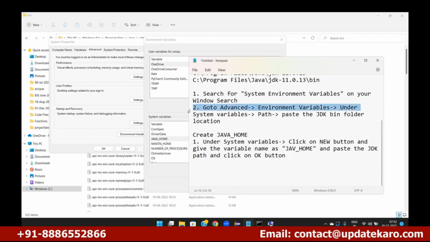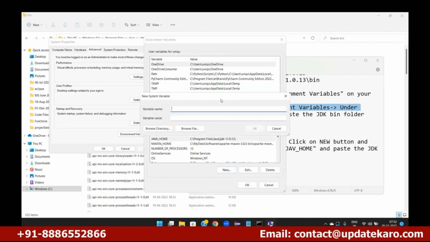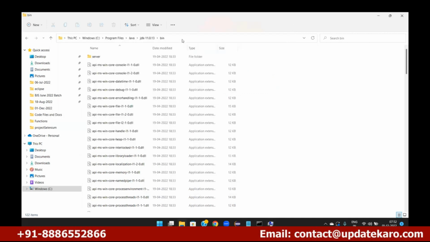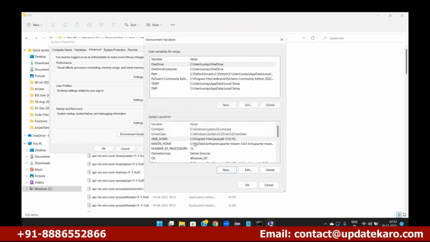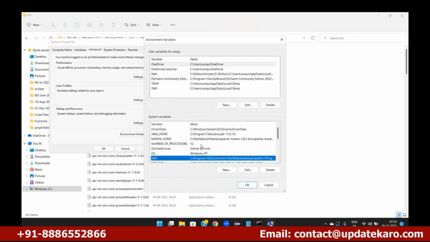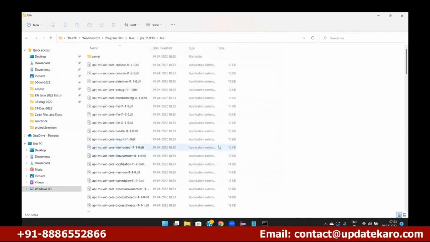So under your system variables, if you don't have Java home, I'll click on new, type Java_home in uppercase. Then I will paste the JDK path. So my JDK folder location path, I don't want the bin. Then click on OK so that you will get Java_home. So we have set Java home and then the JDK path both. Now I'll click on OK and then OK. That's it.